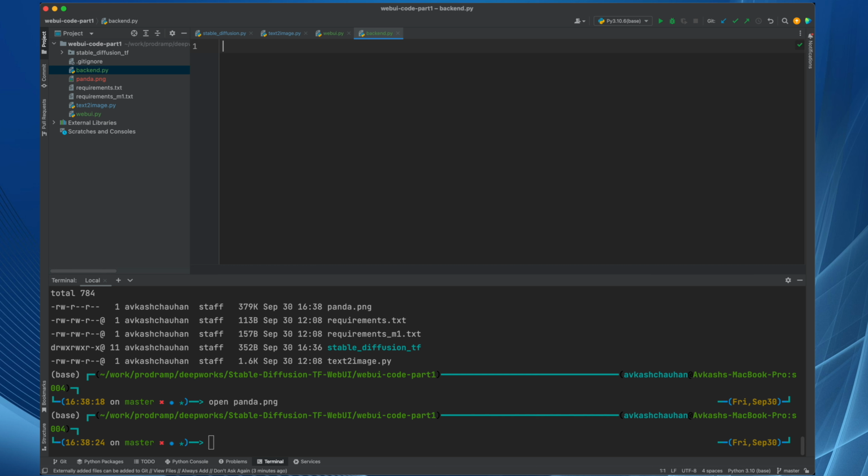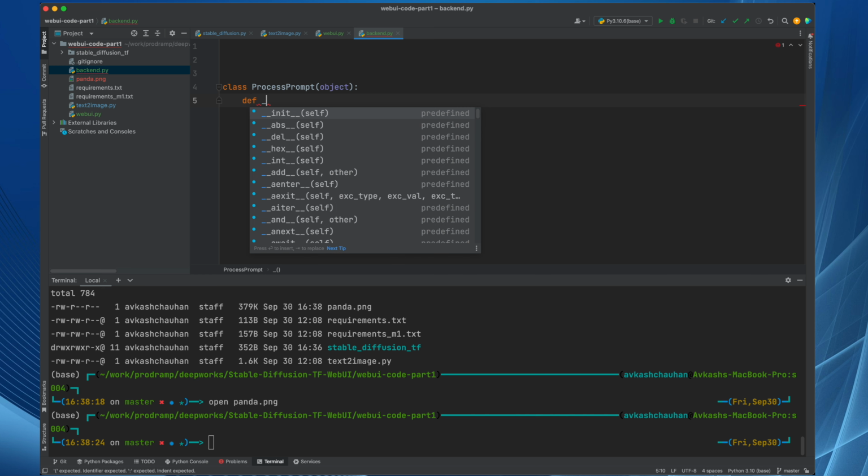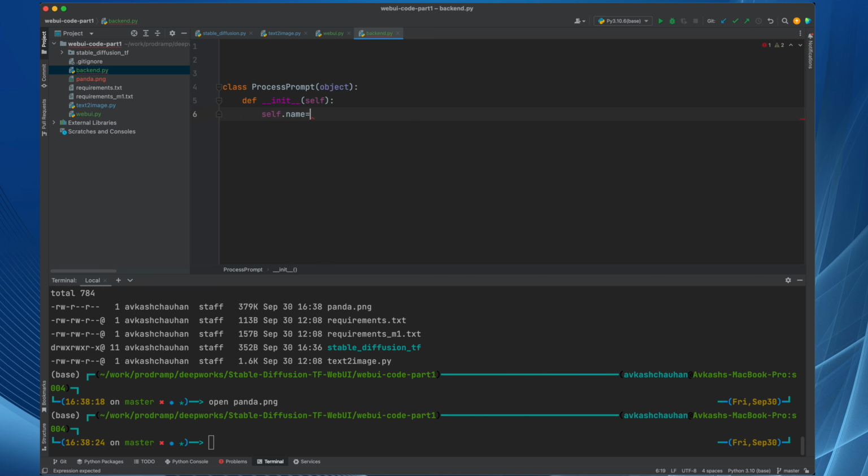In the backend.py, we are going to create a class called ProcessPrompt object. Here we are going to define the init and create some properties for our class. This class is what is going to connect with our web UI. So here we can say import gradio as gr, and if __name__ is equal to __main__, we can create the SD UI. This SD UI object is going to be gr.Blocks.